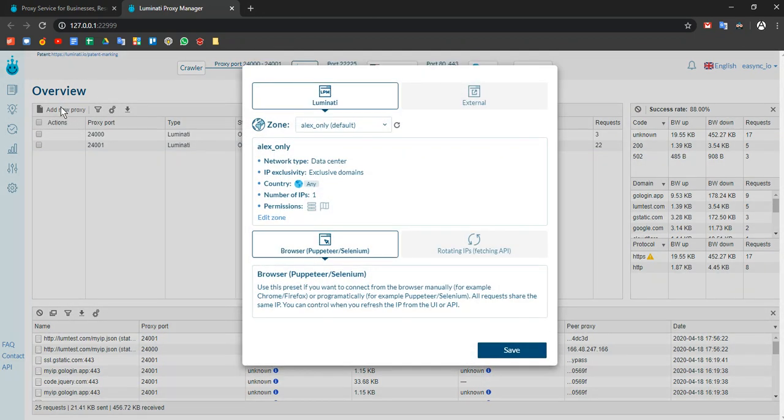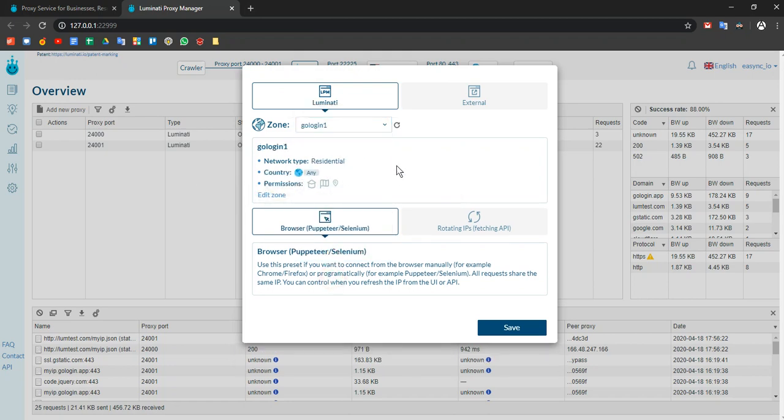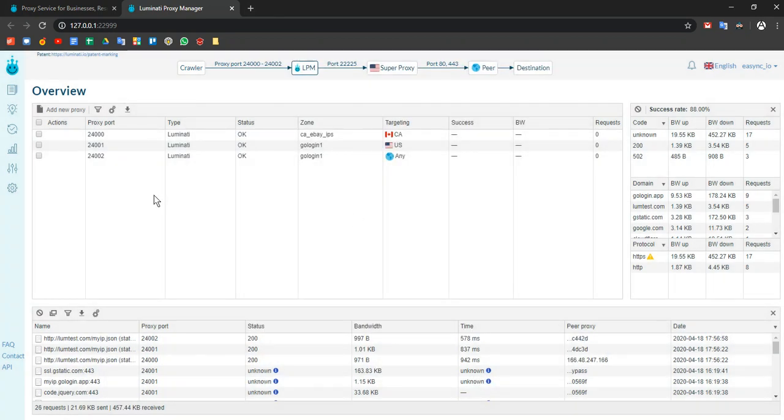Click the Add New Proxy button, and here we must select the zone that we will use. We talked about how to create a zone in the last video. Now a prompt will appear on your screen. Click on it and watch the video if you haven't already seen it. We created GoLogin one zone, select it, and the desired preset. Presets are the settings that our proxies will work on. We recommend using the browser preset. It allows you to use one IP for as long as possible. And save the proxy. The Proxy Manager created our proxy on port 24002.